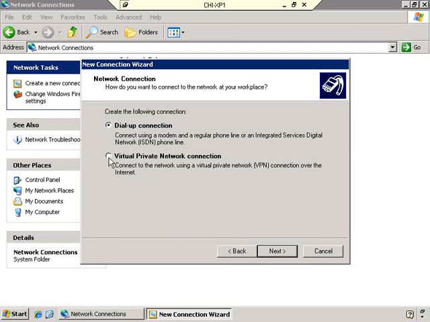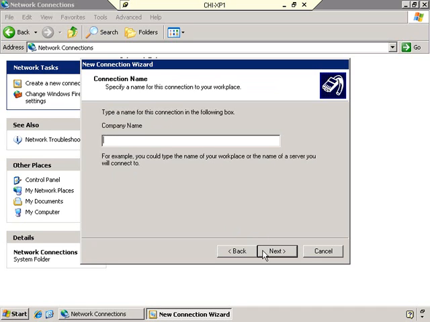We don't have a modem here, which, by the way, I'll show you when we get back to the server, but that's why, even though we set up a dial-up remote access server, we really didn't have anything to configure. There is no modem on this computer. I'll show you where one would show up if you have one. Alright, so virtual private network connection. Click Next. Now we need to give it a name.